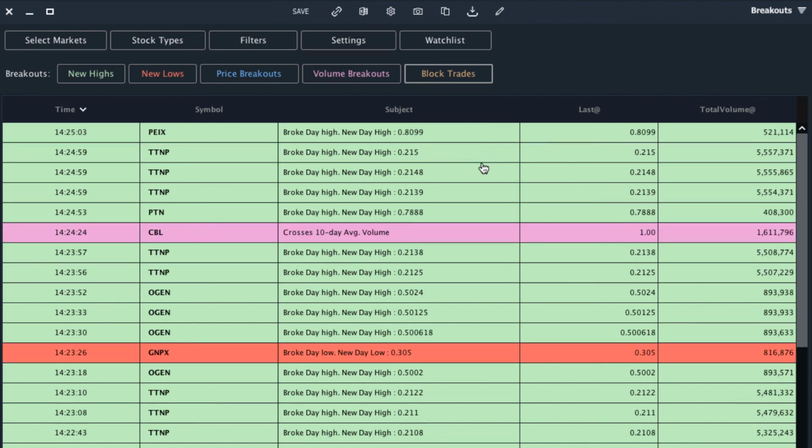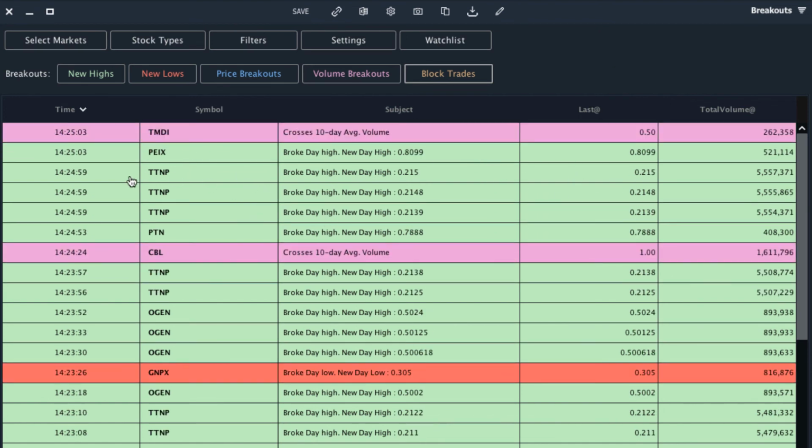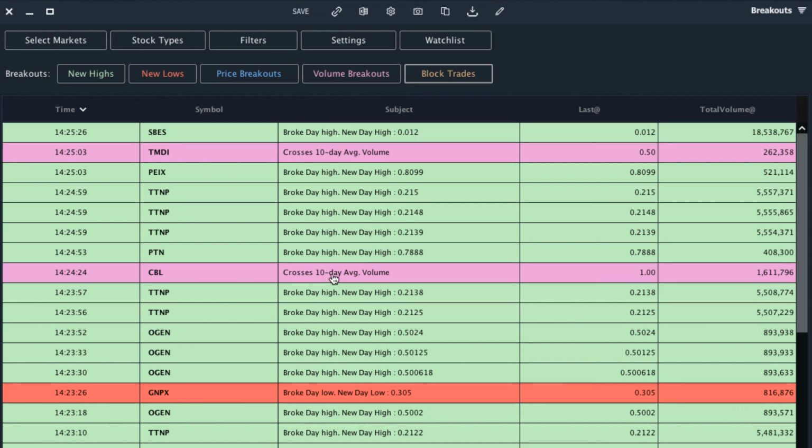Now that I've set that up, you can see these alerts coming through, and you can see this stock TTNP continues to break above its daily high, so that might be one we want to look at. We see a couple of volume breakouts. We see a new day low, and this will continue to feed real-time trade alerts throughout the day. So if you're an intraday trader, you absolutely want to have this window open.